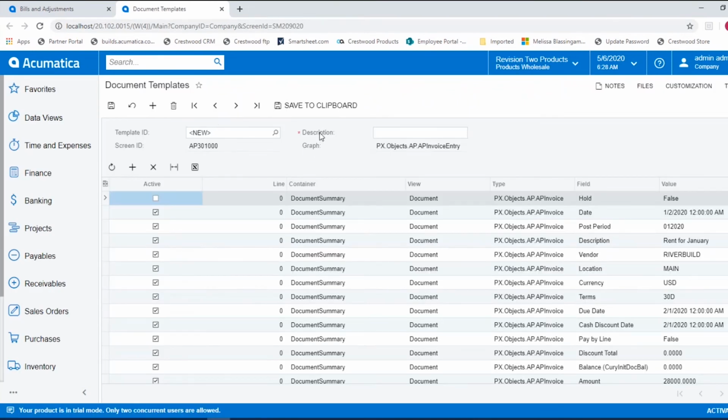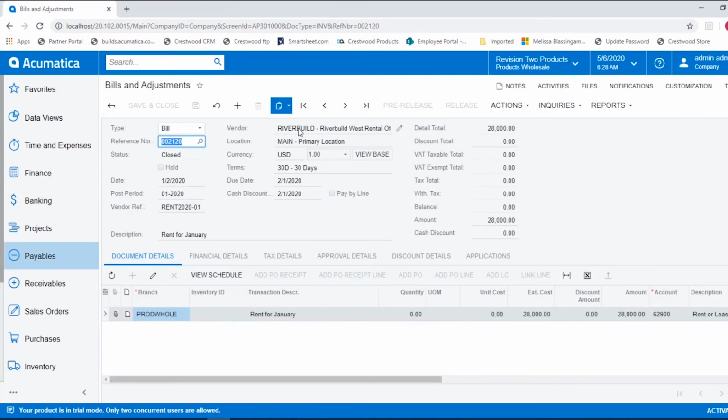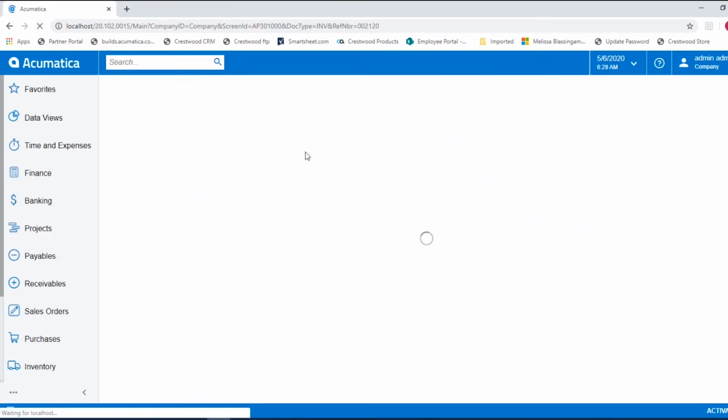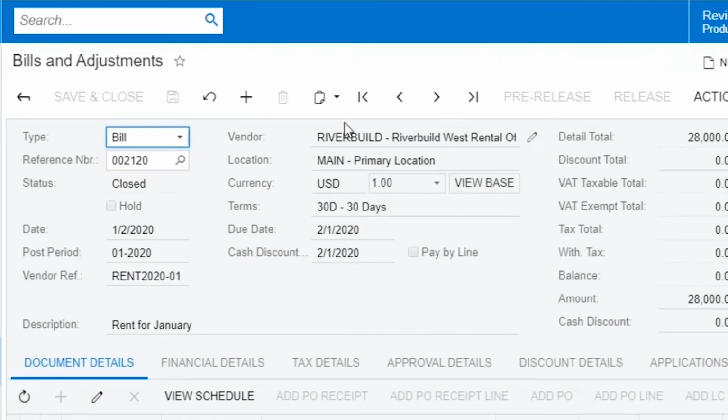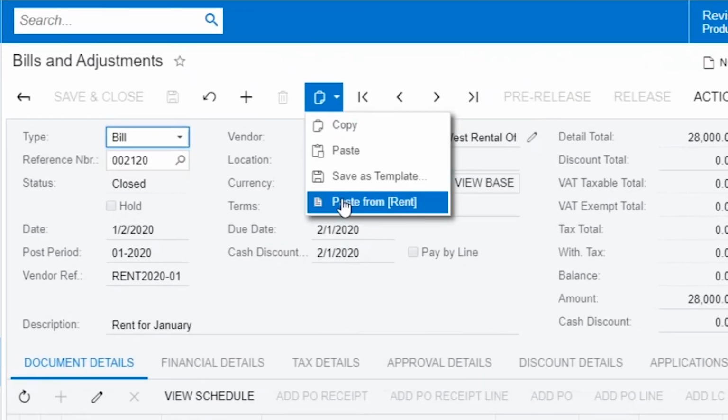The document templates form opens. Here I will name my template. This one is rent. And save. I can now close this page and refresh. I now have a template paste from rent.